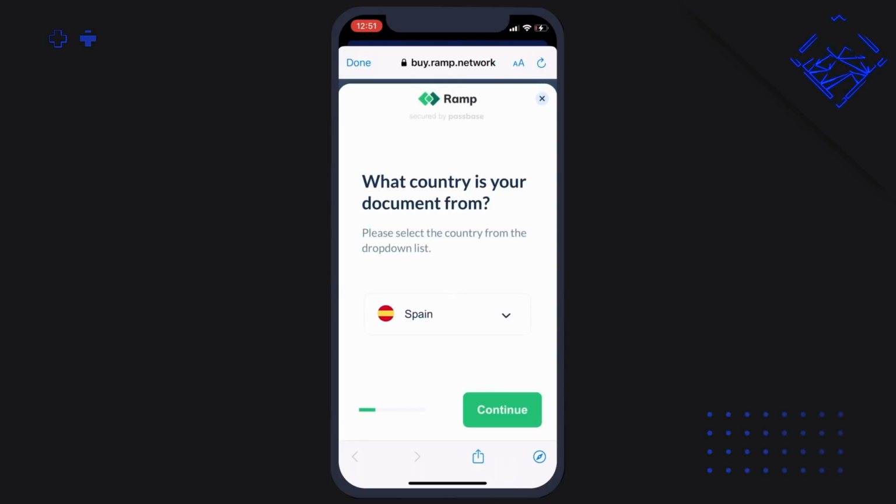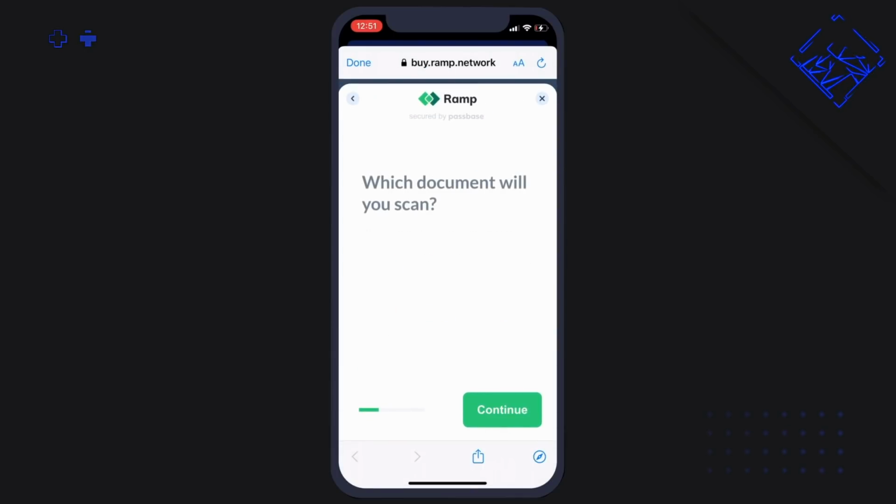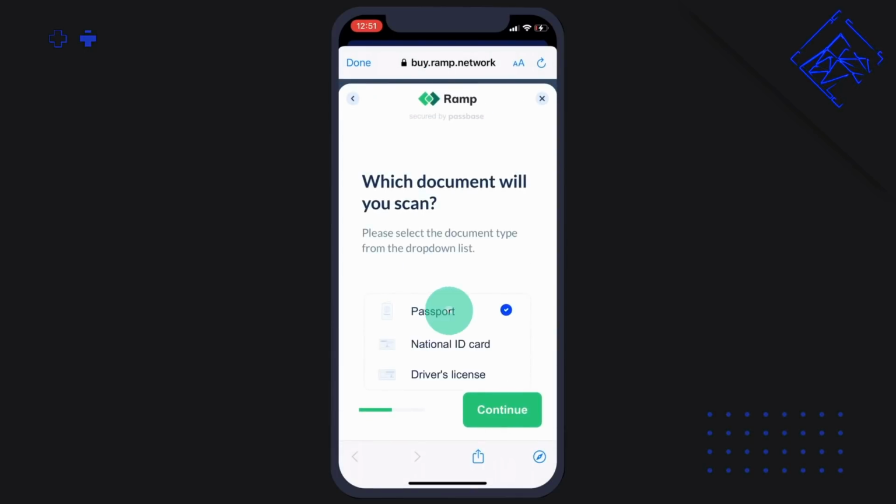Now, it will prompt us to upload a document to prove our identity. First, it asks us the country for the document. In our case, it remains the same, Romania. We select it and select Continue. Now it will ask us what type of document we want to upload, and we will go with National ID.